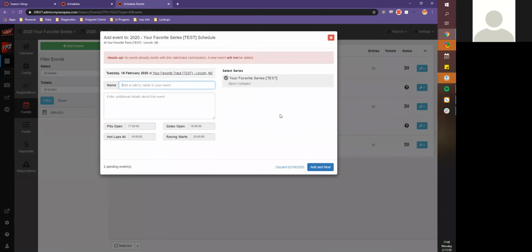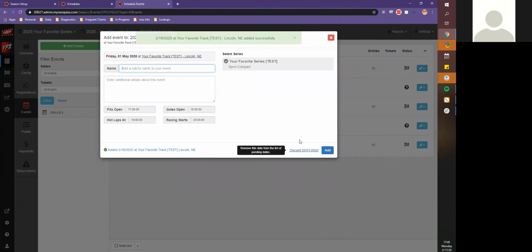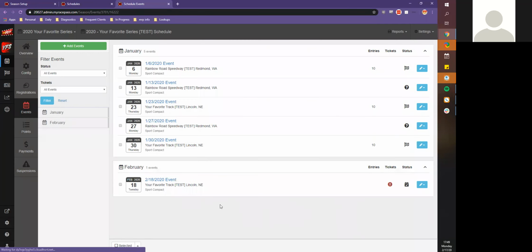Add it in. So you might see that it says this event already exists, so it won't make a new event. That's okay. That's working as expected. You saw me create that event. So it just means that everything's good to go there. We'll add it. We're good to go. Discard that event. And so now it's going to link this together for me in the system.